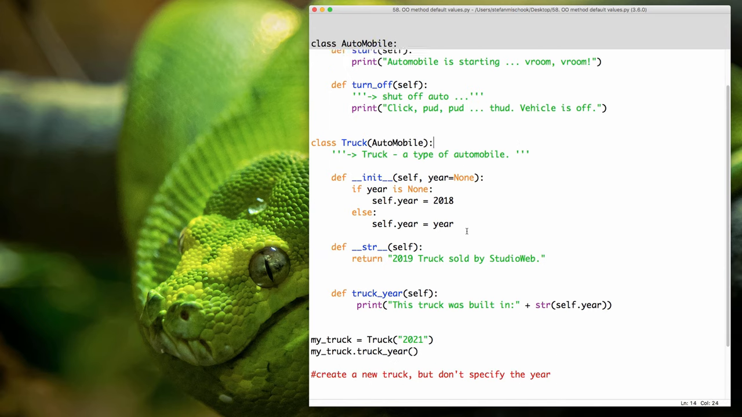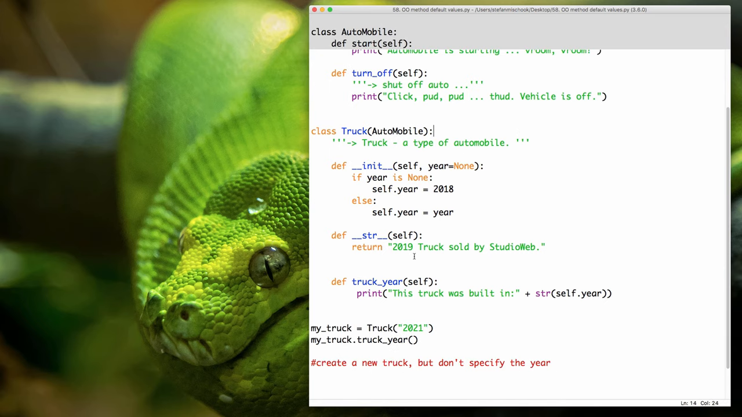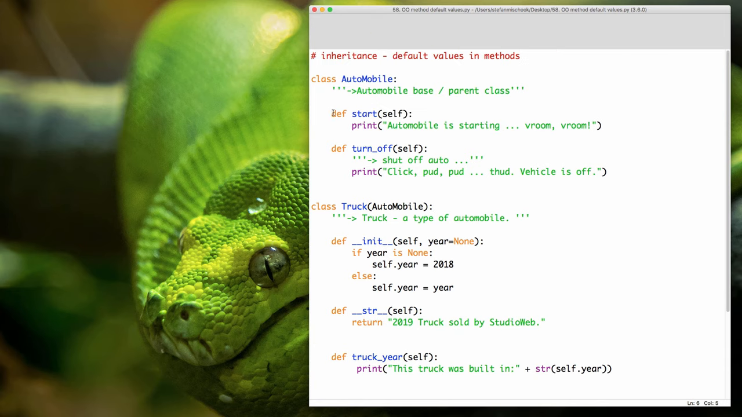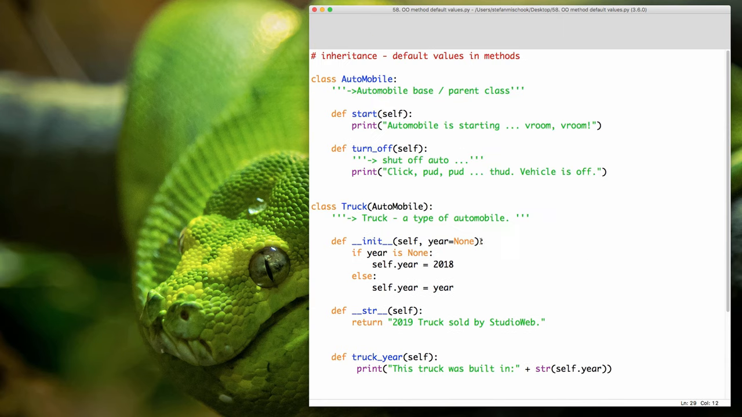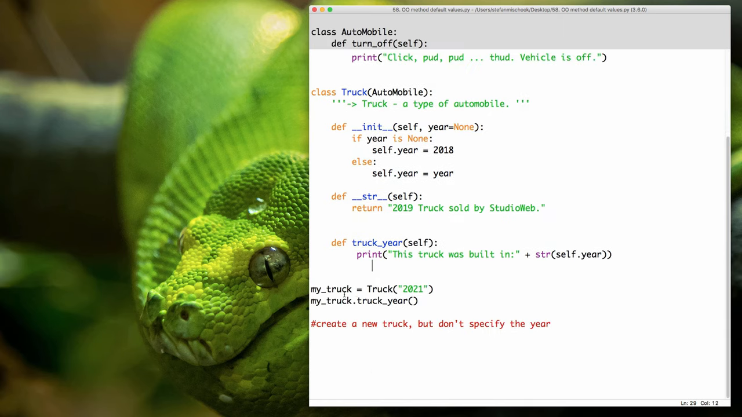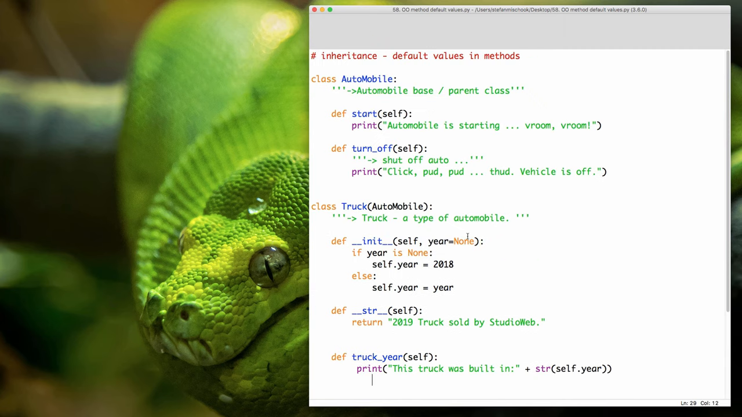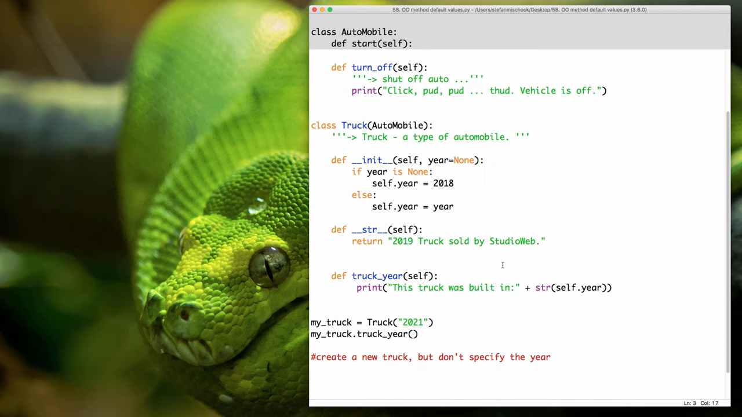Although, to be honest with you, the way we have our class set up now, we haven't utilized any of these built-in methods. At least we didn't call them here. Now, we can call them, as we know, meaning we could go my truck dot start and turn off. And it would work because truck is a subclass of automobile. I'm just explaining this over and over again, so hopefully the terminology class, subclass, parent class, child class, those nerd words will start to stick in your mind.